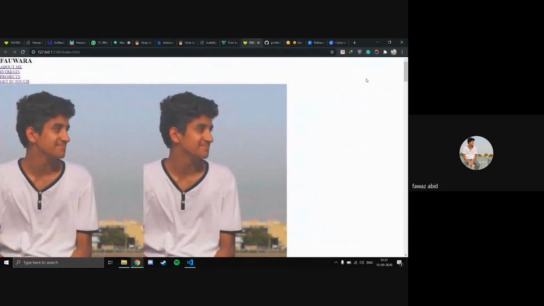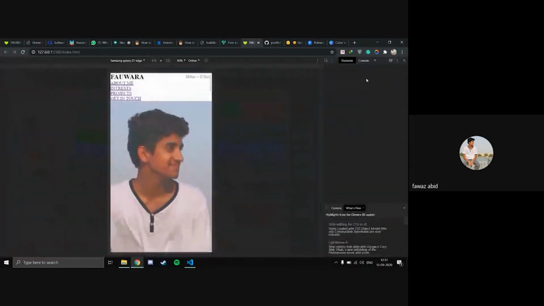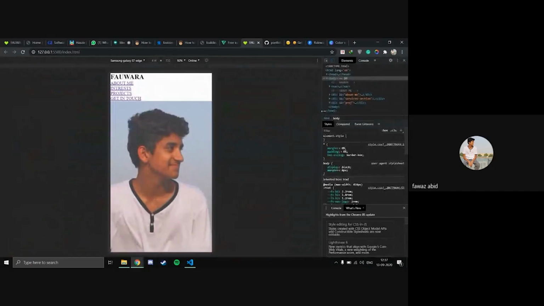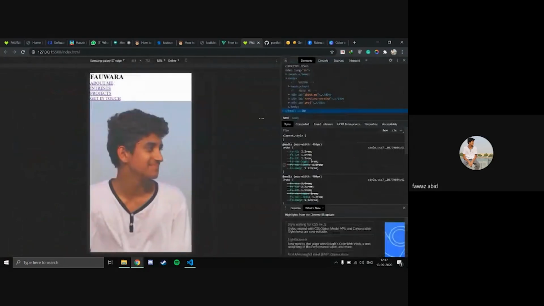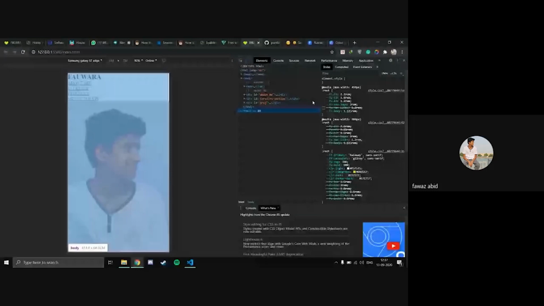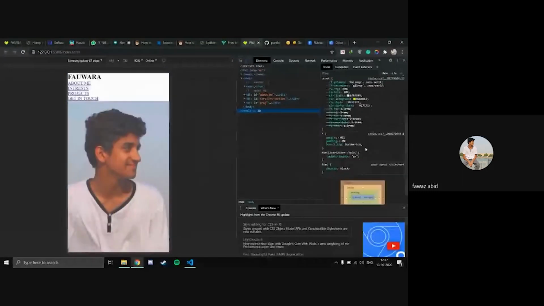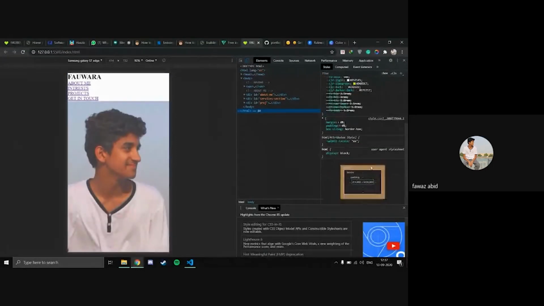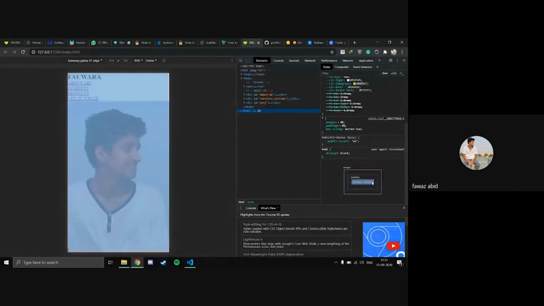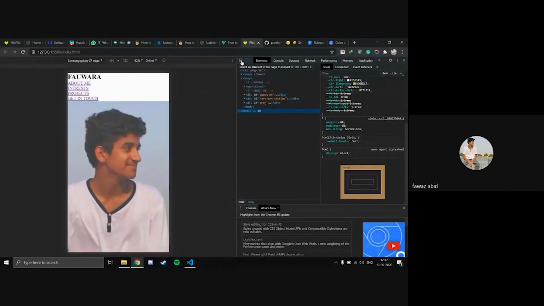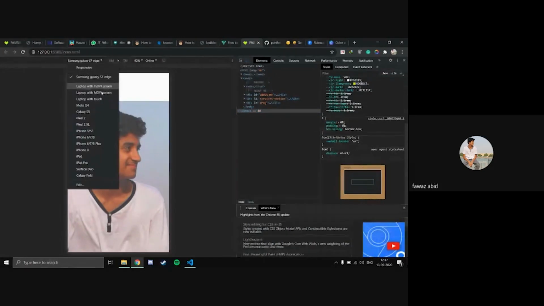Now if you press Control Shift I while being in a browser, you'll open your DevTools. You can see the HTML code over here. You can see the CSS code over here for all the things. You can see the border box, the box model. And if you click on this small thing, this is the device toggle bar, so you can switch to whatever device you want. Once you click that, you have many options. You have responsive, laptop, Moto G5. You can check how it looks on different mobiles.